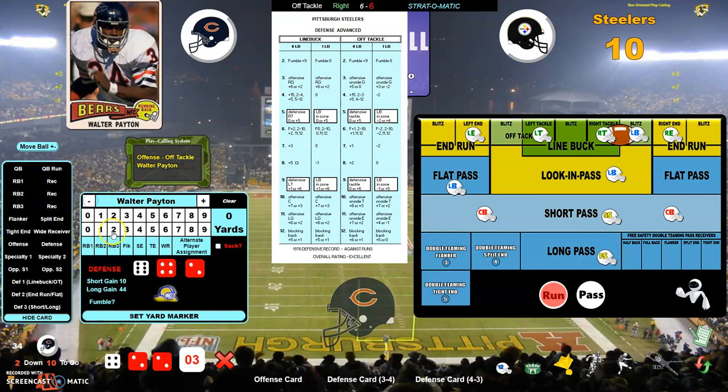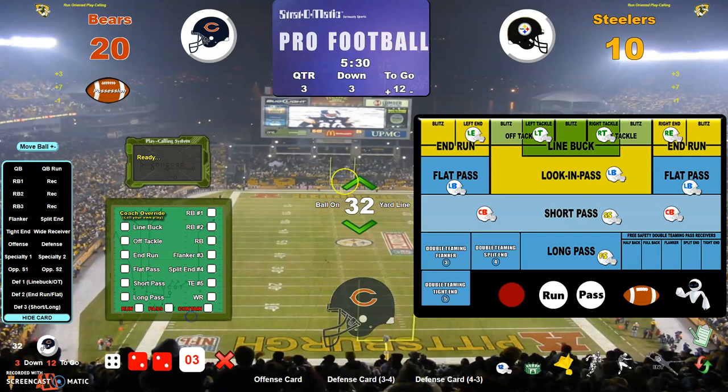So this may hurt the Bears. Let's see who recovers. And the offense recovers. So they face 3rd and 12. Middle linebackers crept up there.